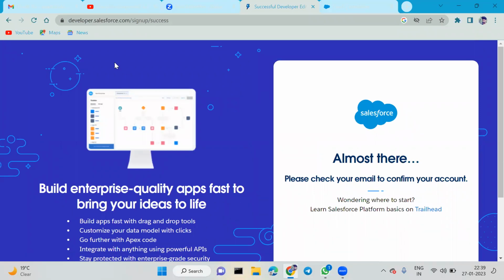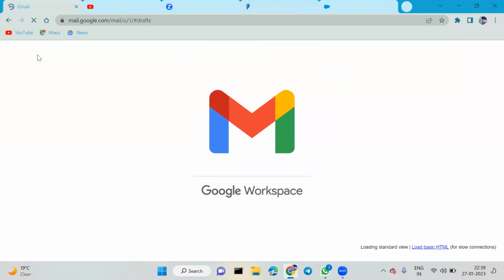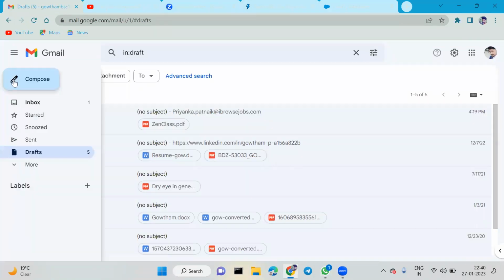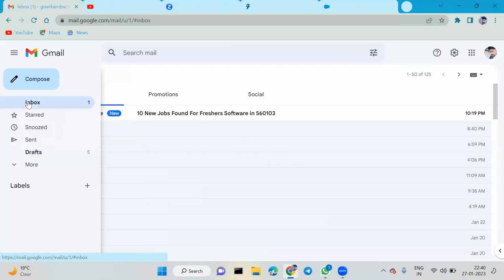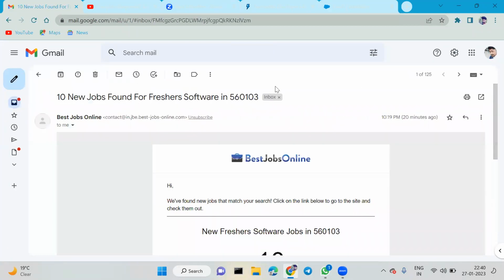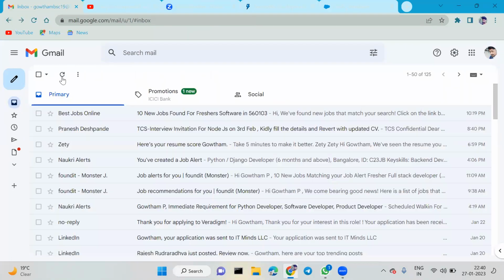So a verification link has gone to your mail ID. Everyone just open your mail ID, the Gmail ID that you have given over there. No, this is not a fresher job. It will come. Just wait for a few minutes. It takes some time sometimes.